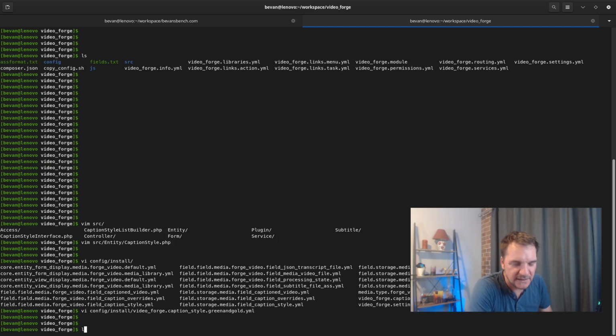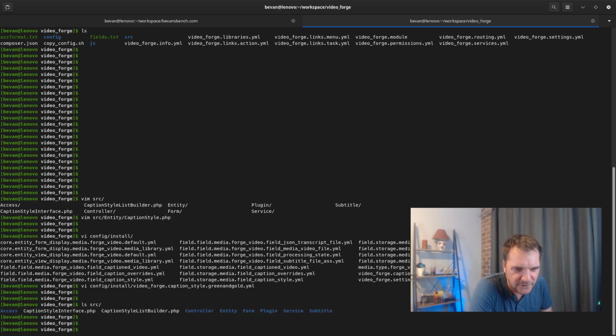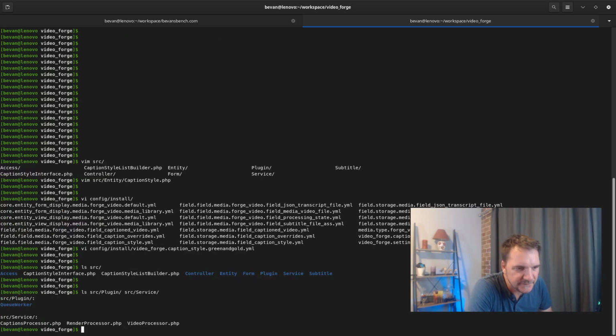So ls source again. What do we got here? We've got style list builder, caption style, access controller, entity form, plugin, and service. I think the important things are in source plugin and source service. Okay, so we've got a queue worker. The plugin and the queue worker are there so that when you upload a video and it's got to do that long transcription, it puts it into a queue, which cron picks up, so it runs in the background and doesn't hold up your front end interface.